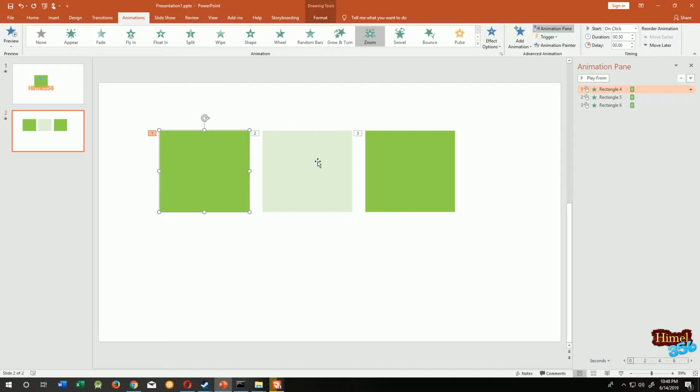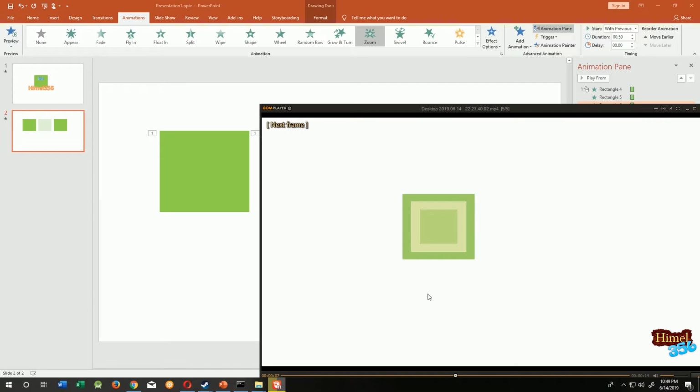So select the second one, come here, click on the drop down, with previous. That means when the first one runs, second one runs too. Select the third one, same, with previous. Now see what we will get. If we click one time, everyone is zooming.